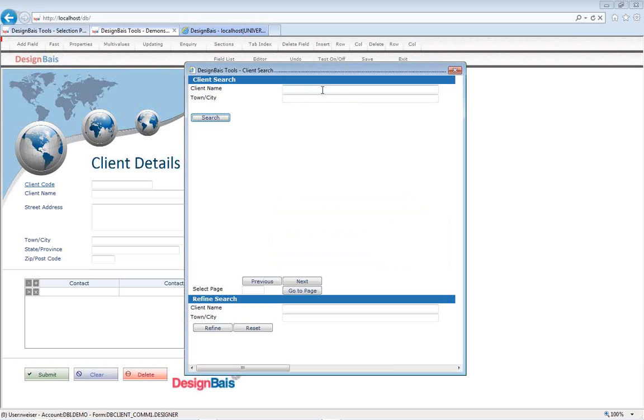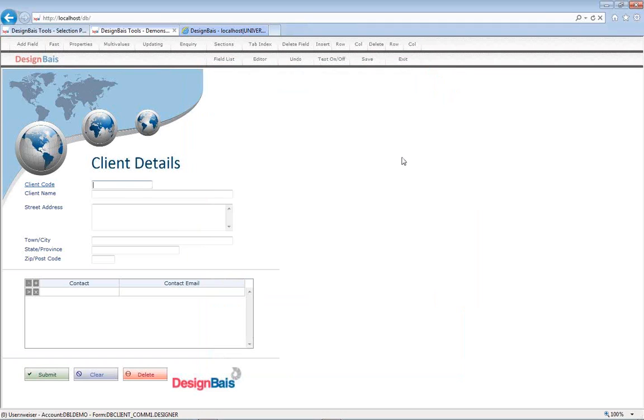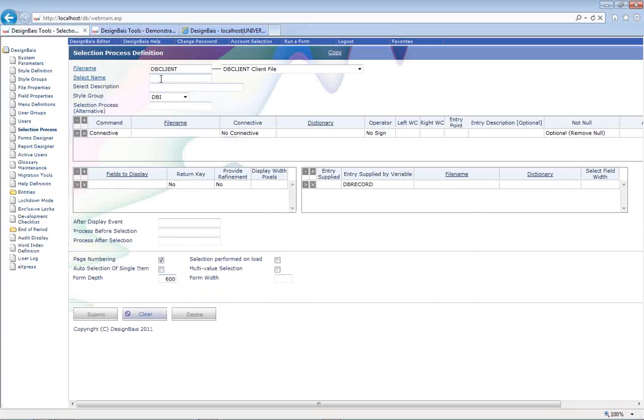So if this is a start date and an enter date, you want to make sure that the start date is less than the enter date and that the enter date is greater than the start date. So you could use the before selection to validate that. Any questions about that? Okay.